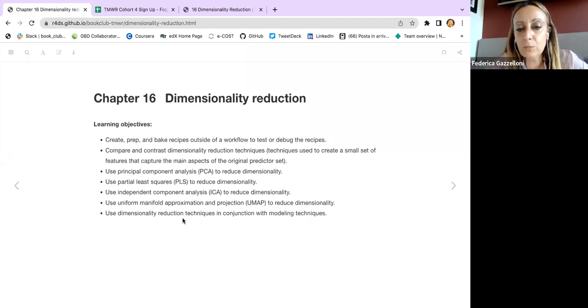And then you have two more interesting techniques to use, which are the independent component analysis and the uniform manifold approximation and projection. We'll go through these two because they are not used as frequently as the other two. So that would be interesting to see what the differences are between them. And then we see an example of how to use dimensionality reduction techniques against the model.